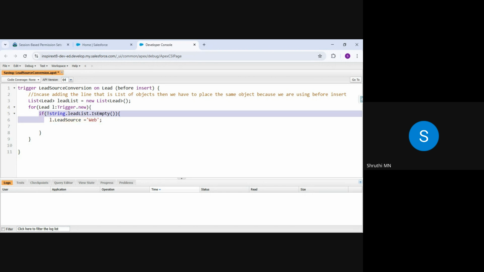So the if condition works only if we place the condition according to the for loop. Okay, so here it is trigger dot new. So if it's a new list, then it shouldn't be empty and it should come into place with the string that is the lead list, and then it should get updated.